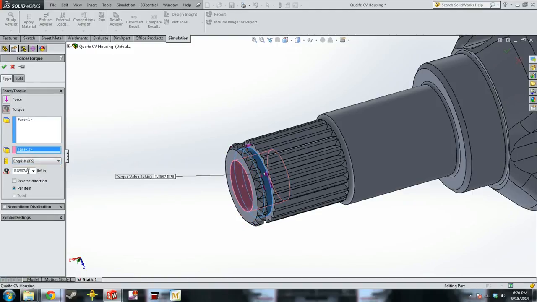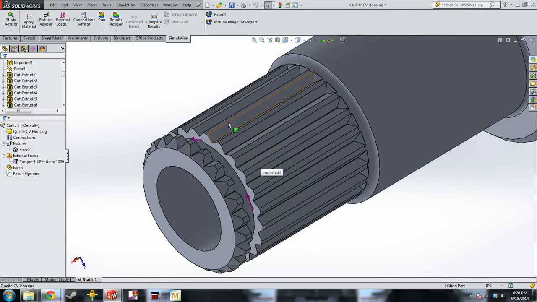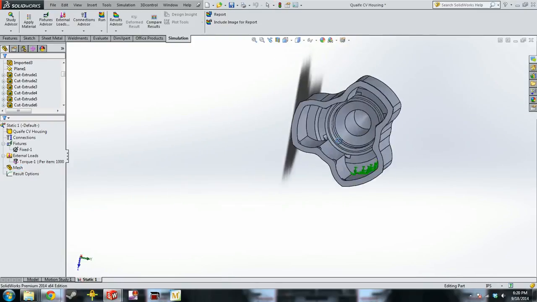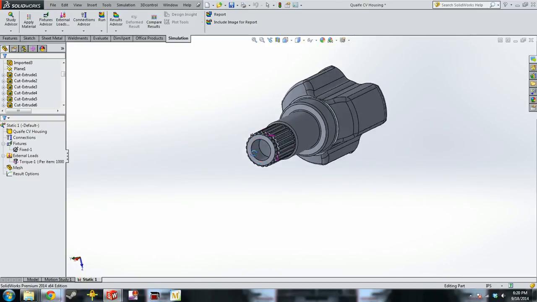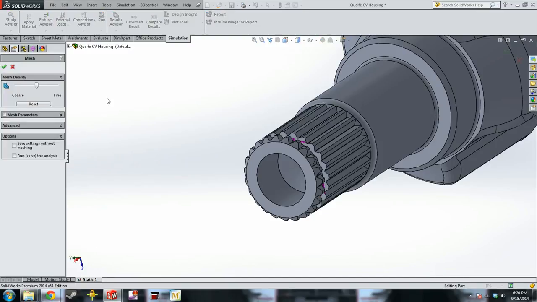We have foot-pounds. We'll put 1,000 foot-pounds on this piece because it's pretty strong. A more representative simulation of this piece would be to put the torque on each of these splines, but I'm not too inclined to click on all the splines right now. So we've got our fixtures down here. We've got our torque up here, so we need a mesh. We're going to hit create mesh.